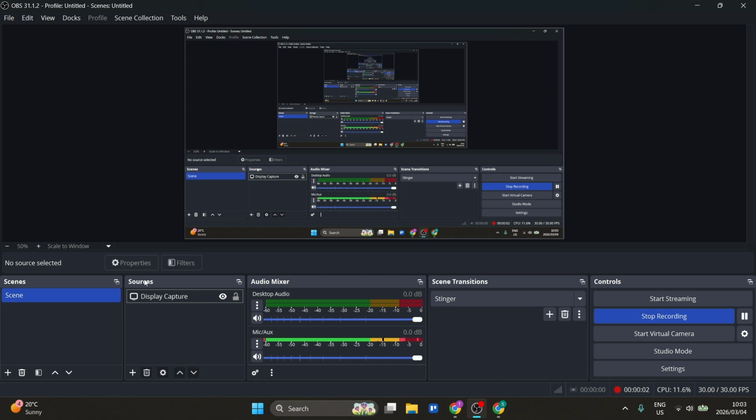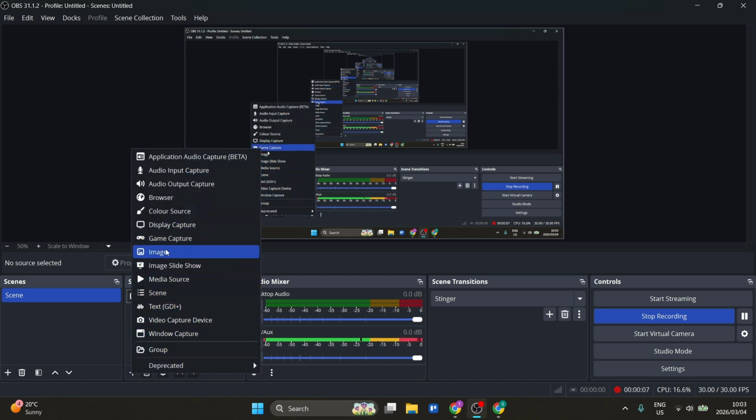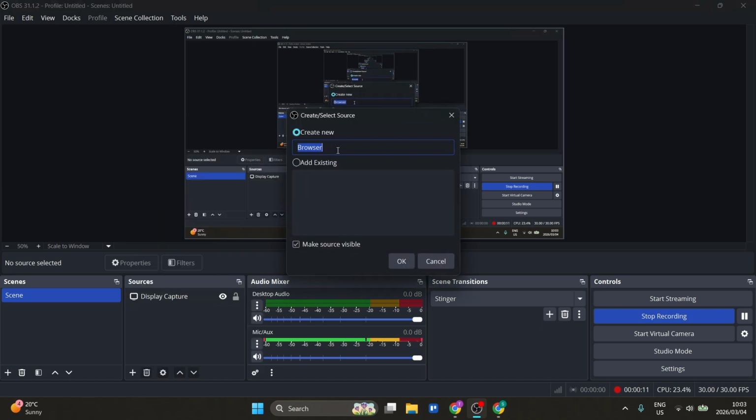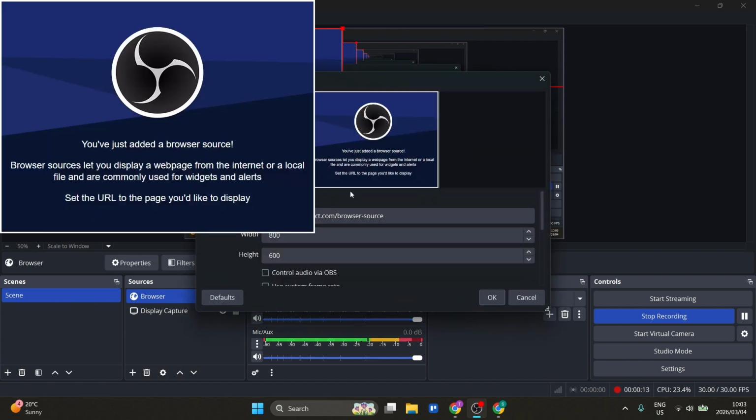Today I'm going to show you how to add a browser source to OBS. Using a browser window, you'll need to go into sources, click on the plus icon and come up here to browser, and what you will essentially do is give it a name, click on OK, and now you will have to add in your URL over here.